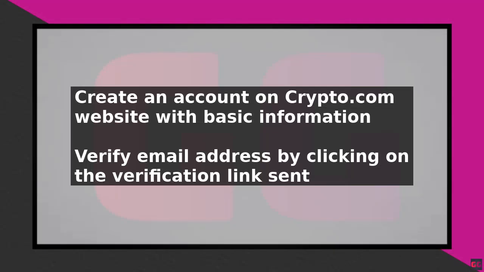To get a Crypto.com API key, start by creating an account on the Crypto.com website if you do not already have one. This involves providing some basic information such as your name, email address, and password, and then verifying your email address by clicking on the verification link sent to you by Crypto.com.